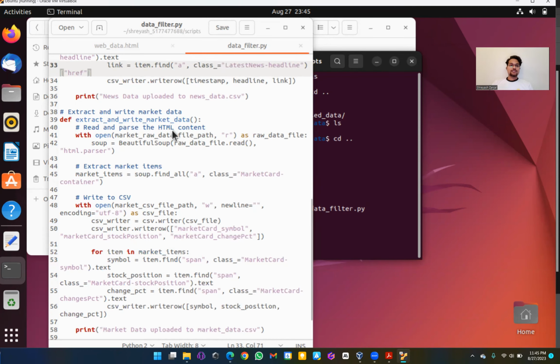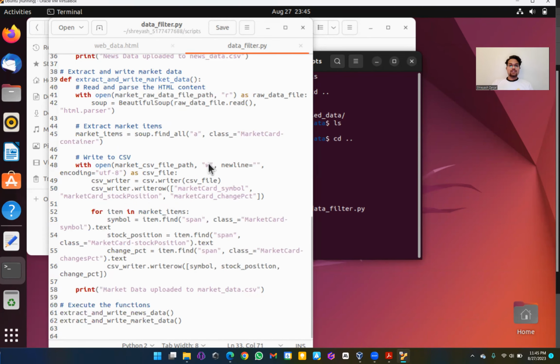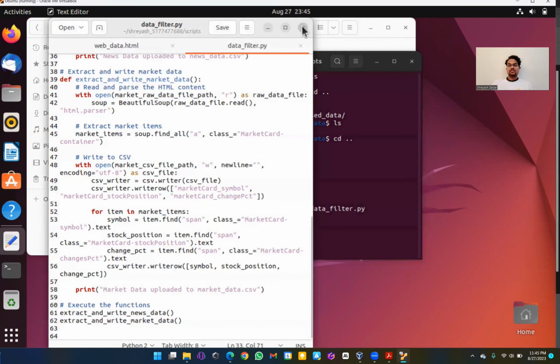The same goes with the market data. I will be using find all to get the links from the market data container. From that, I will be using symbol, stock position, and change. After that, I will be printing that market data was uploaded to the market data CSV. So let's try to run this.